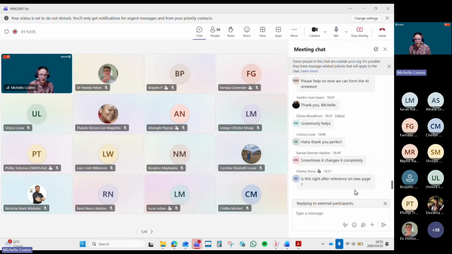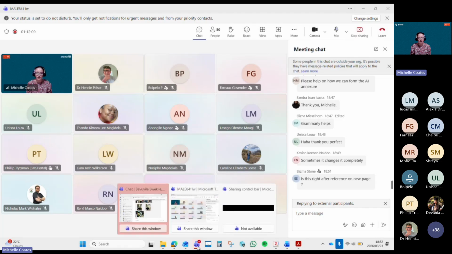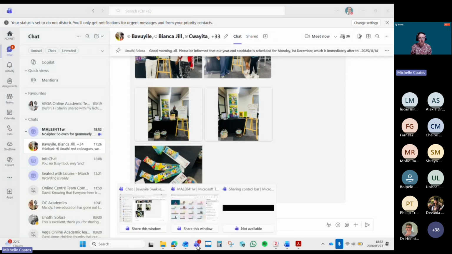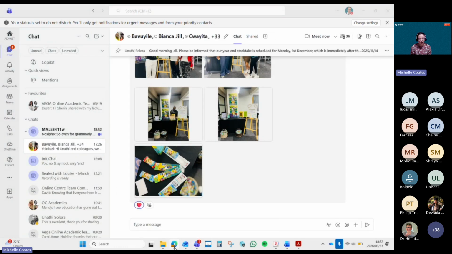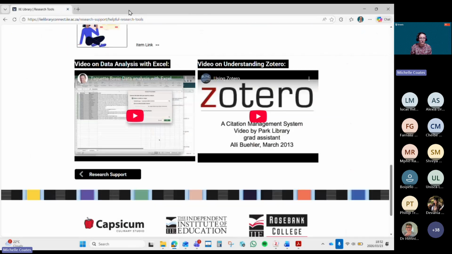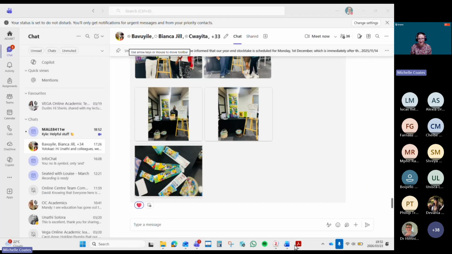Okay, is this right after reference on a new page? I like to put it on a new page, but I don't think there's anything in the guide that tells you if you must put it on a new page or not. I just always put a reference list on a new page, so for me, that makes sense. Okay, so I'm just closing up all my tabs.